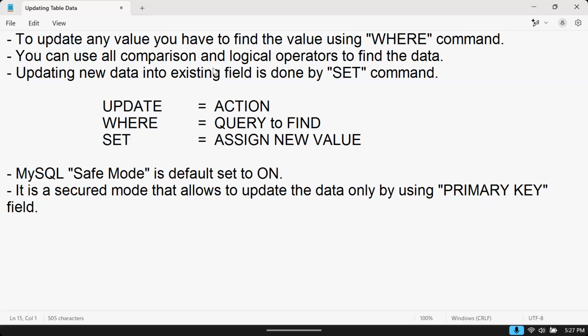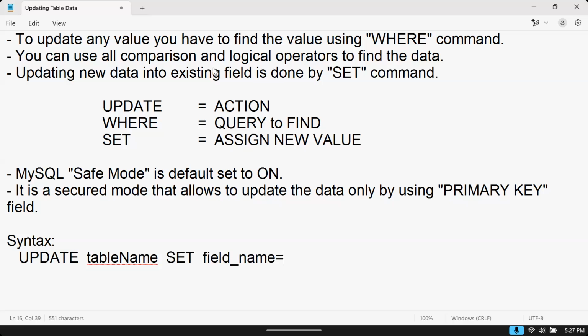So what is the meaning of this is, usually we have to use the syntax like this: update table name, set field name is equal to new value, where primary key field is matching value.